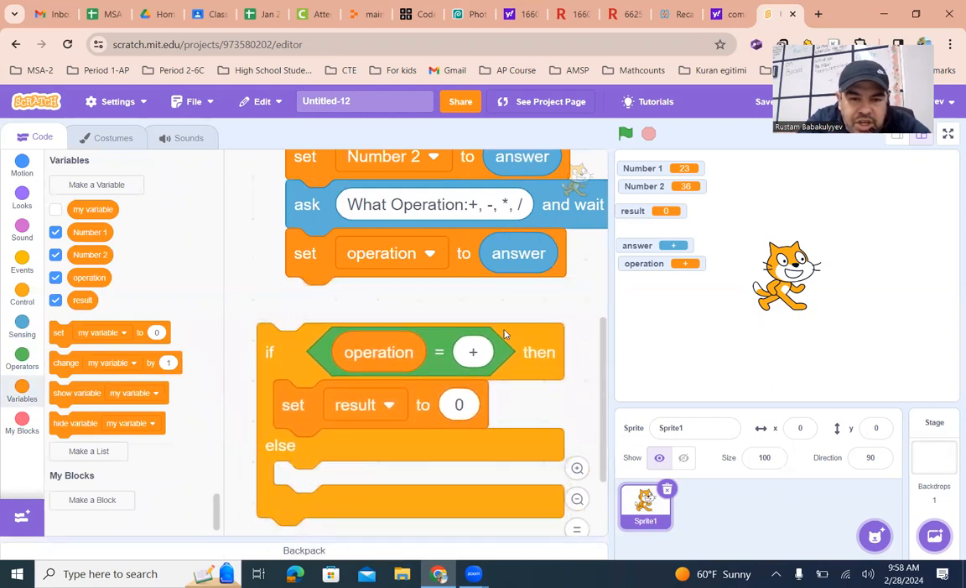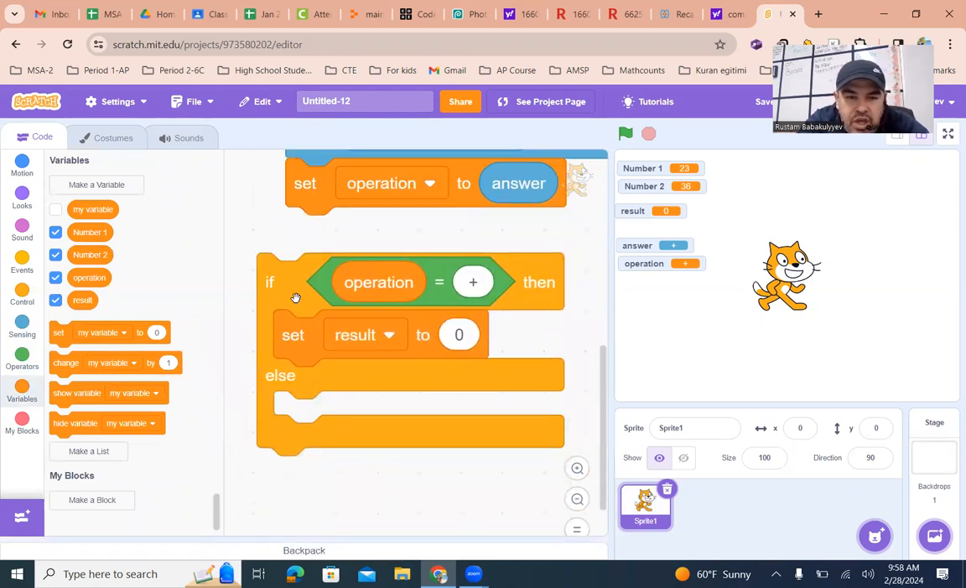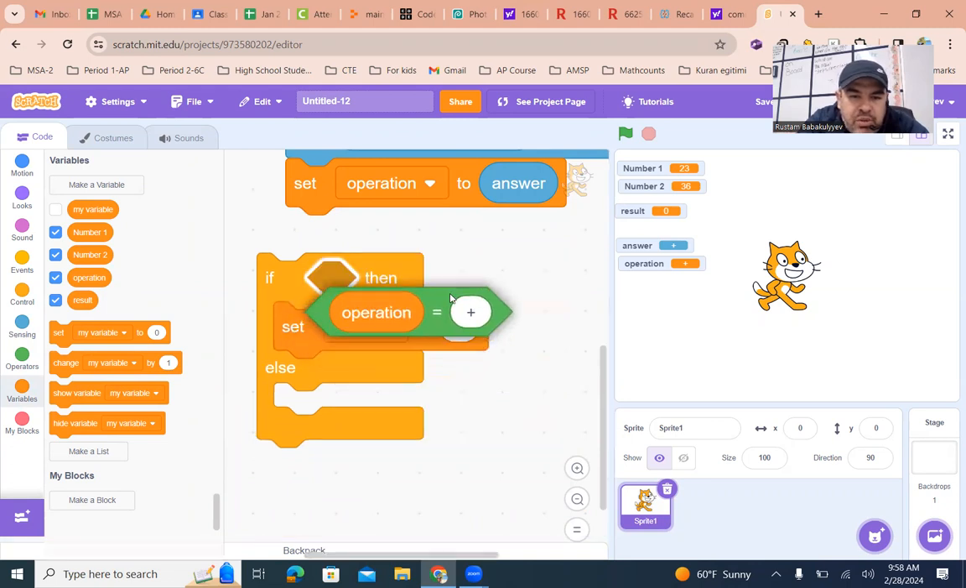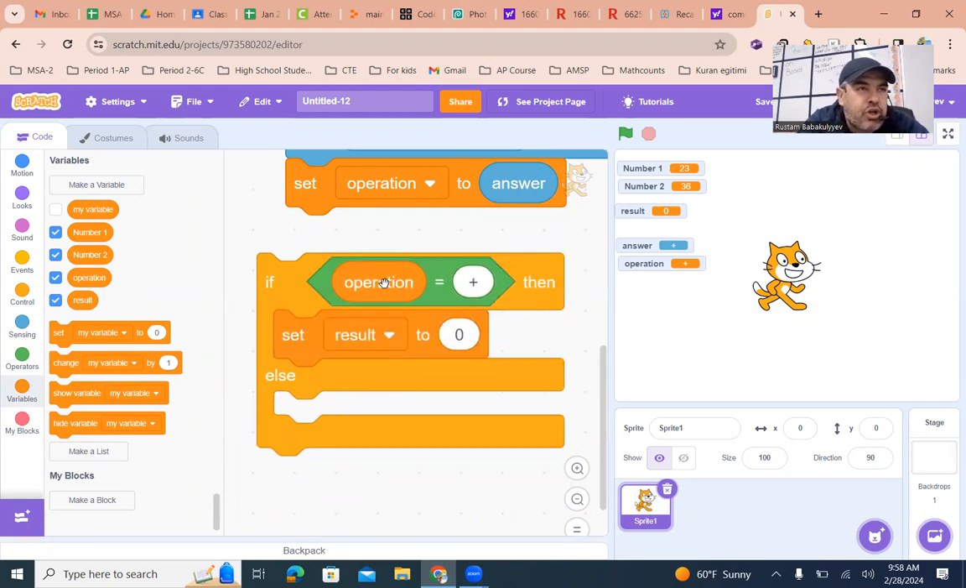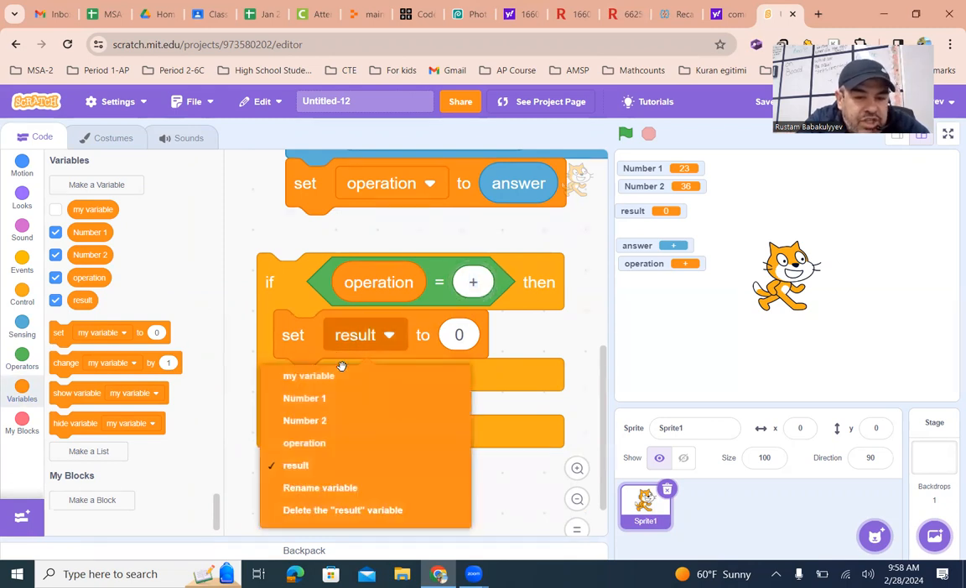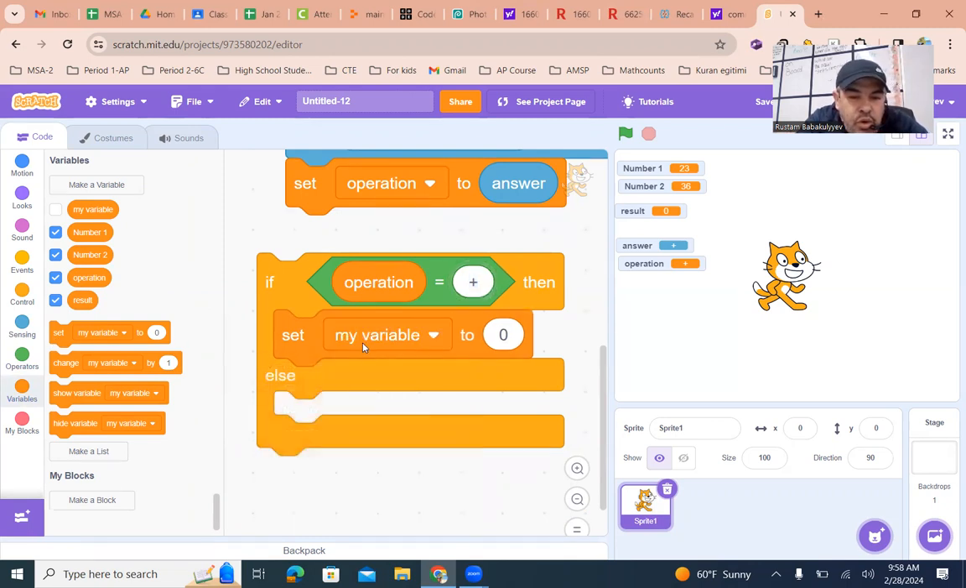Here, guys, I'm detaching it. This is what I'm doing. So in the diamond, if I put this green diamond, in the first circle I drag out operation and put it in there. And here I put plus sign. Okay? And then you also pull out the set my variable and then change my variable to result. Right? So result is going to be the addition of those two numbers, right?